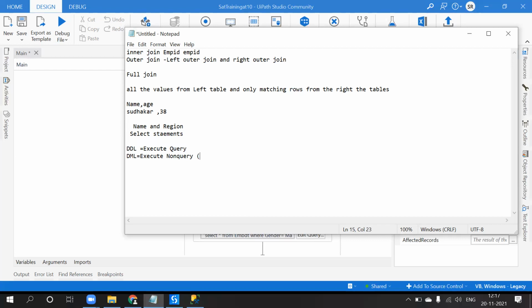And execute non-query works only with data manipulation language, which is nothing but update, insert and delete statements. Okay, so if you want to insert data into the table from UiPath, or you want to update any particular row, any particular data in the table, or you want to delete any data from the table, we will use execute non-query.